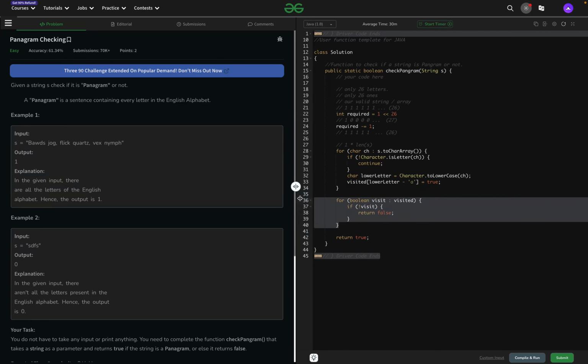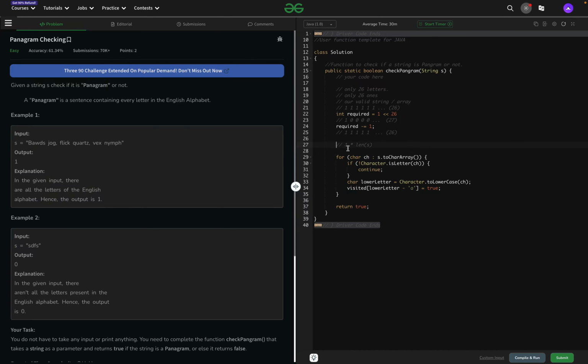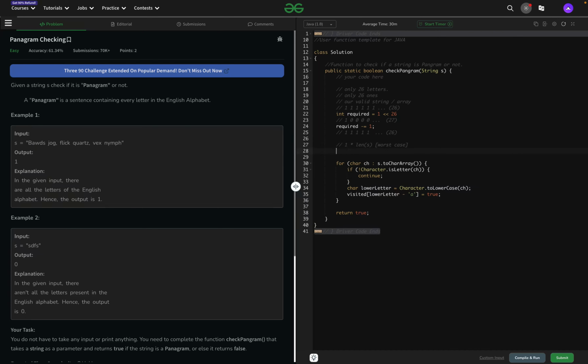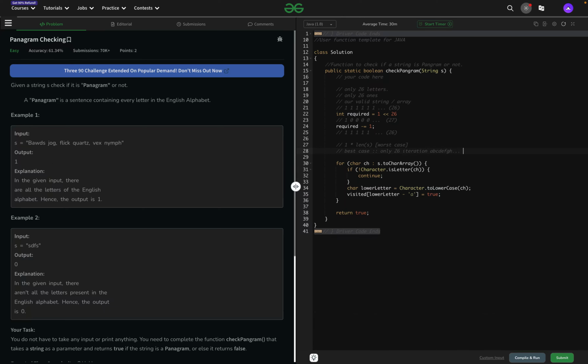So let's do this. We don't want an external space, so let's remove this. We still need to iterate each of the characters, but hold on for a second, because we are not iterating entirely. This is the worst case where we iterate the entire length. A best case, you might ask. Best case is only 26 iterations where you have A, B, C, D, E, F, G, H, and so on till Z. This is the best case input which we will get. Case ignored within this.